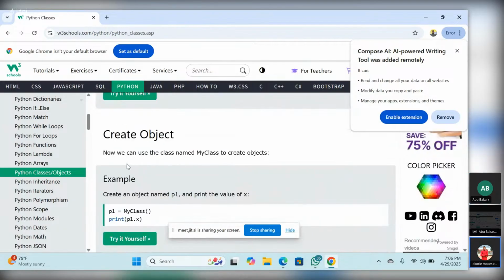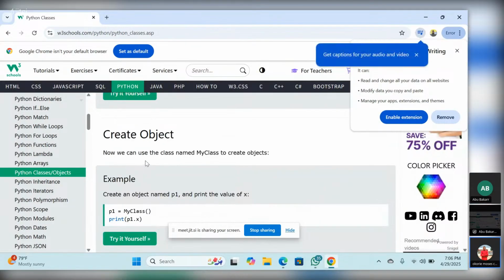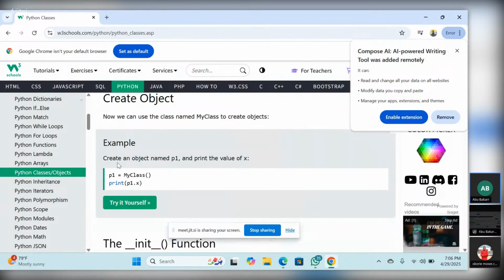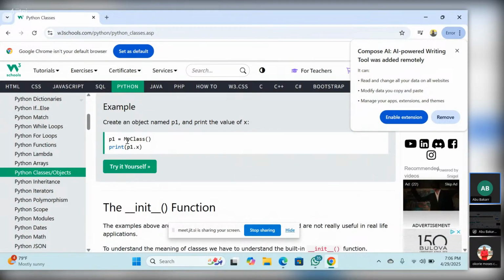Okay. Now, example of an object. Create objects. Now we can use the class name MyClass to create objects. Example: create an object named p1 and print the value of x. Here is the example: p1 equals MyClass, open a bracket and close it. Then you print, then in the bracket, p1.x. Close the bracket.